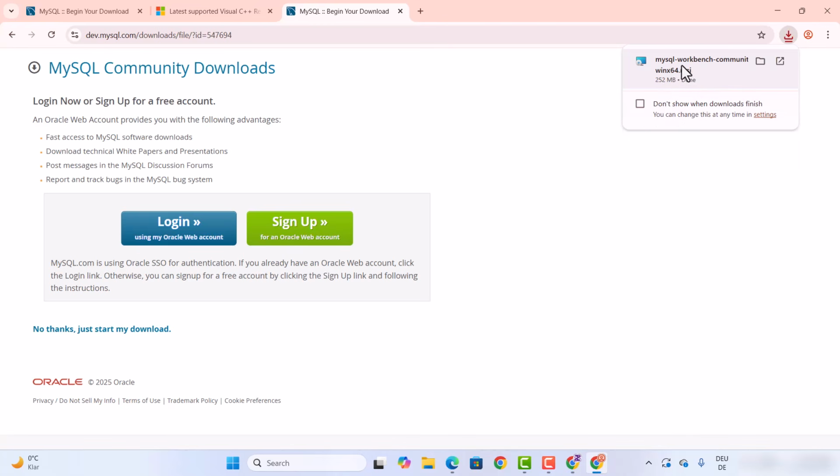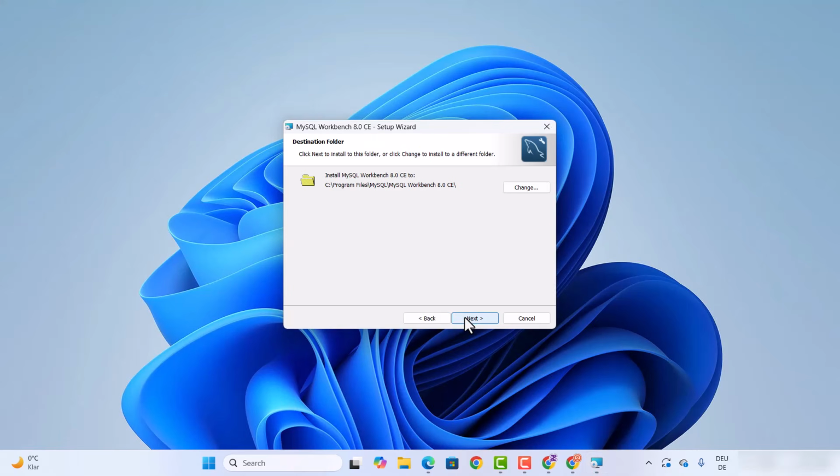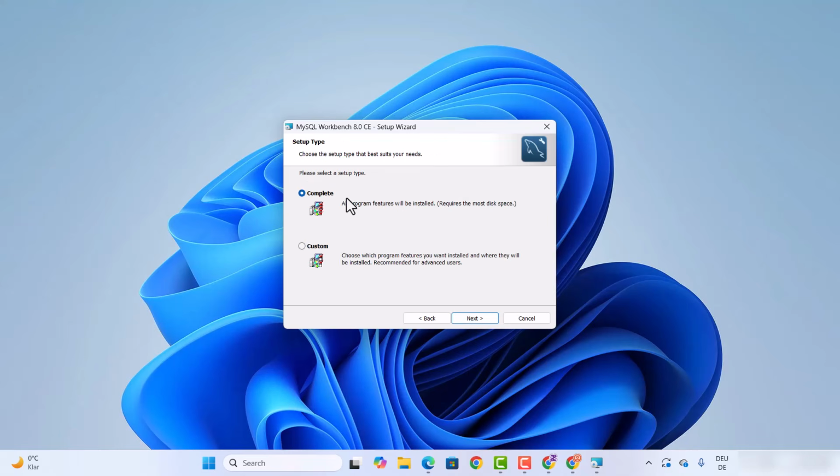At this point we just need to wait for this download to finish, and once this MySQL Workbench community MSI file is downloaded, I'm going to click on this MSI file, and let me just minimize the browser. The installation wizard for MySQL Workbench has been started. Click on next here, and this is the default location, so just leave it as default and then click on next, and we are going to go with the complete setup.